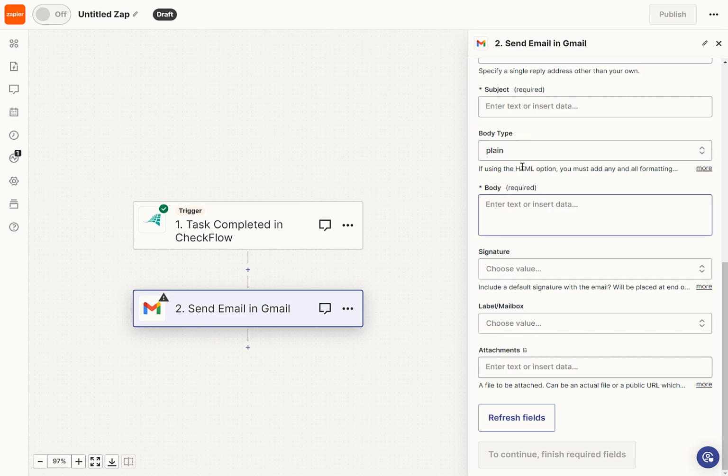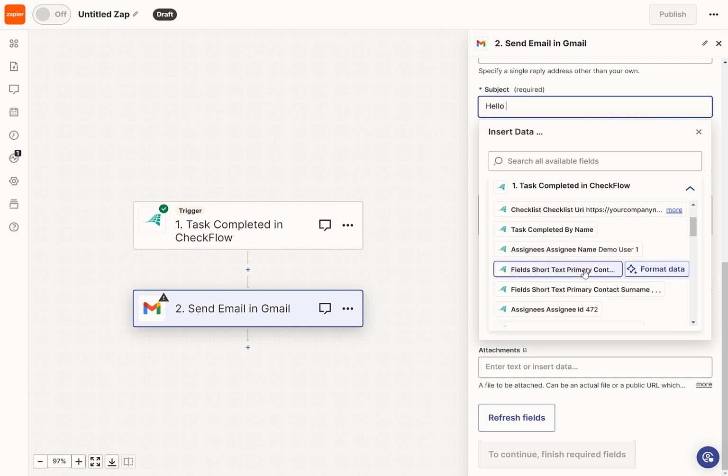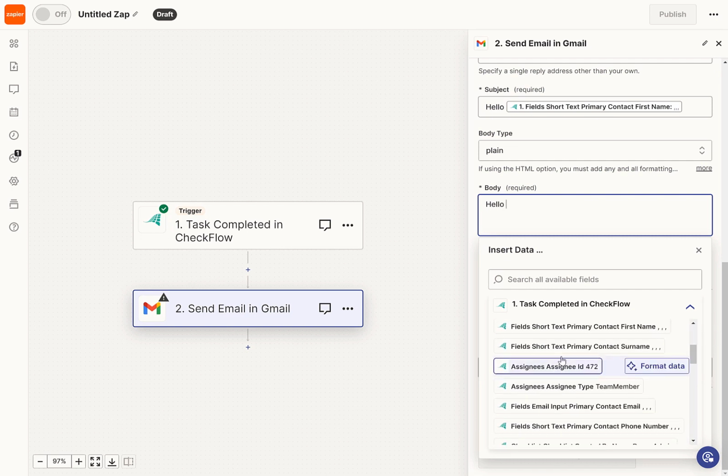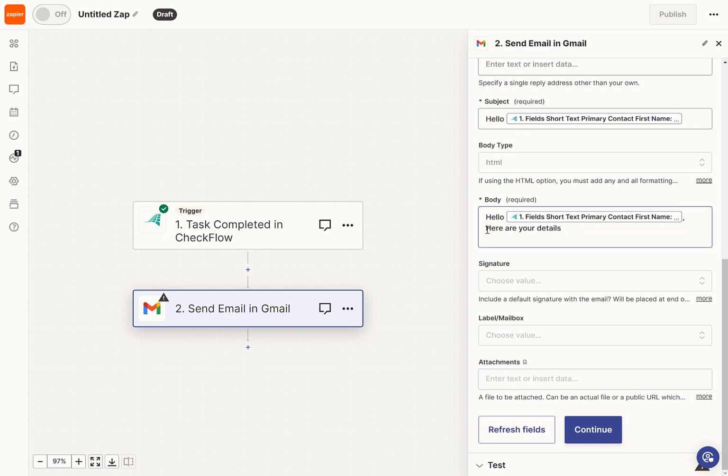But let's just continue on. Subject here, let's say this could be hello, and then we'll take what's put into the first name field, and then we can put the body in. So we can say hello, and then let's pick out that first name again, and then comma, and then here are your details. Let's change this to HTML.